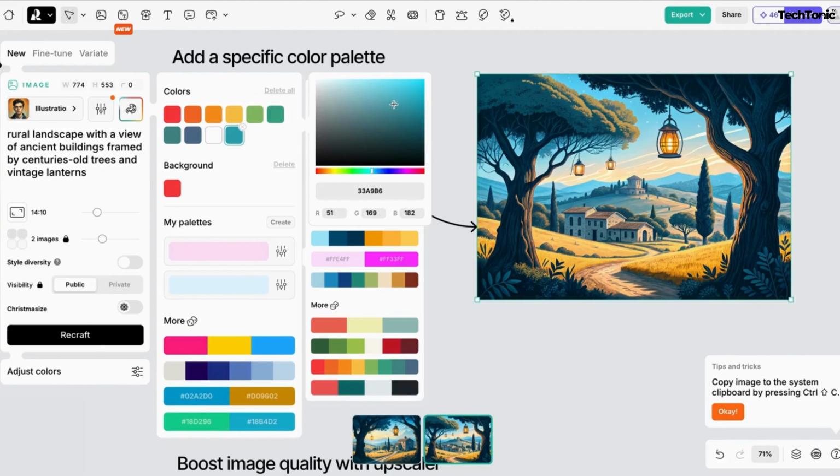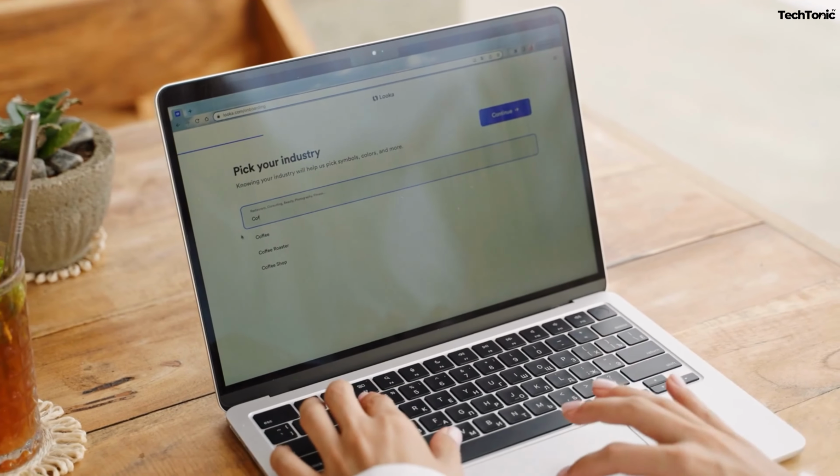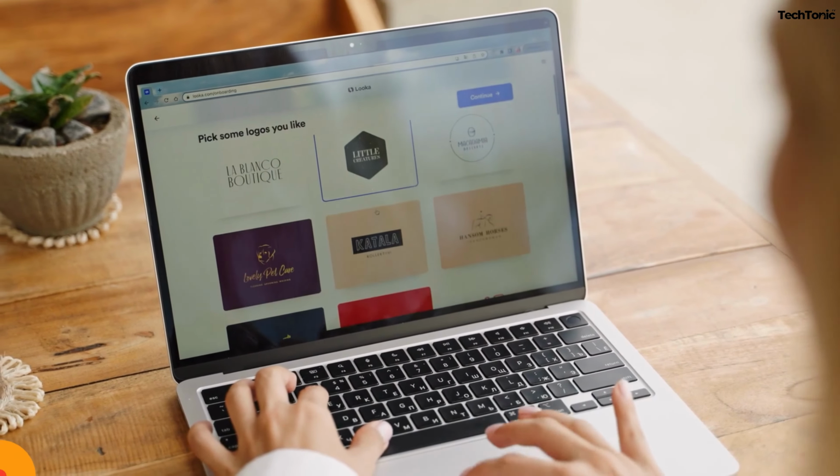With built-in color palette recommendations and typography suggestions, your designs always look professional. It's perfect for small businesses looking to create high-quality visuals on a budget.